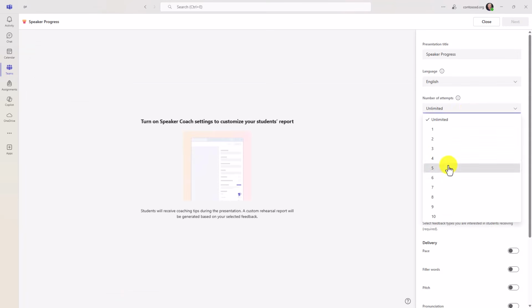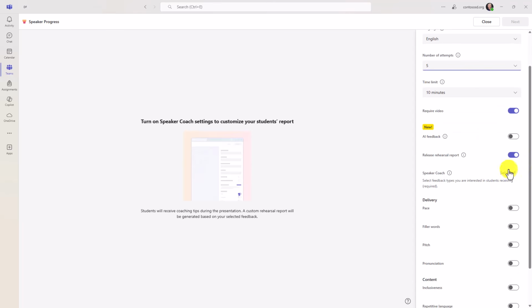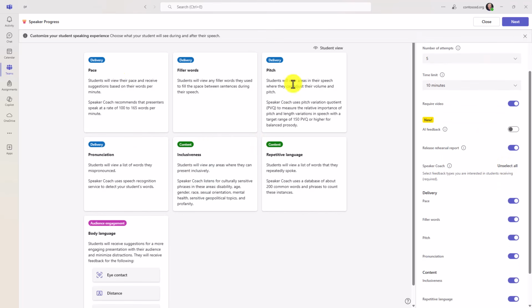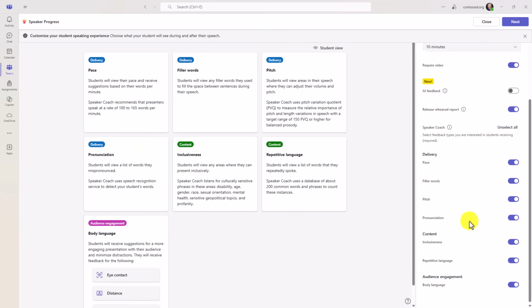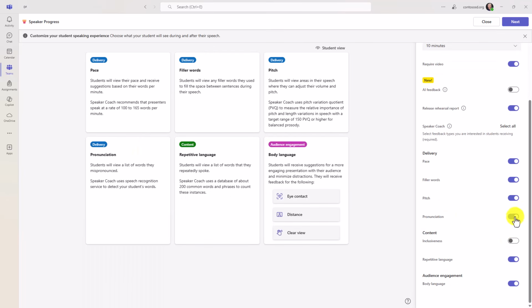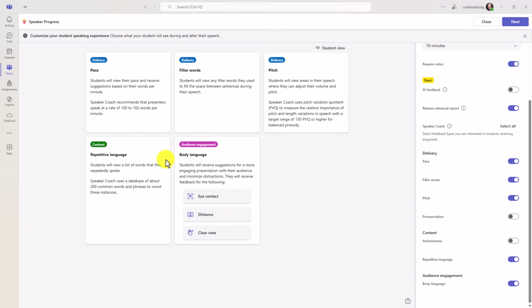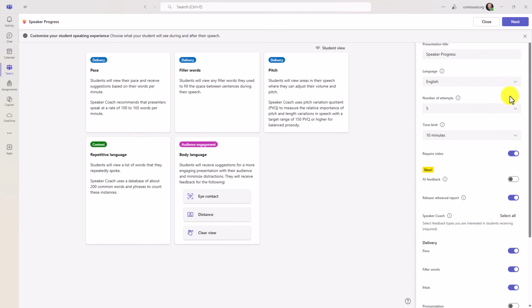Okay, we'll set the number of attempts to 5, time limit 10 minutes. And I'm going to go down here. We're going to select all for all these different speaker coach options. Maybe I want to turn off inclusiveness and pronunciation, so you can see those change right there. Okay, my speaker progress assignment is all ready.